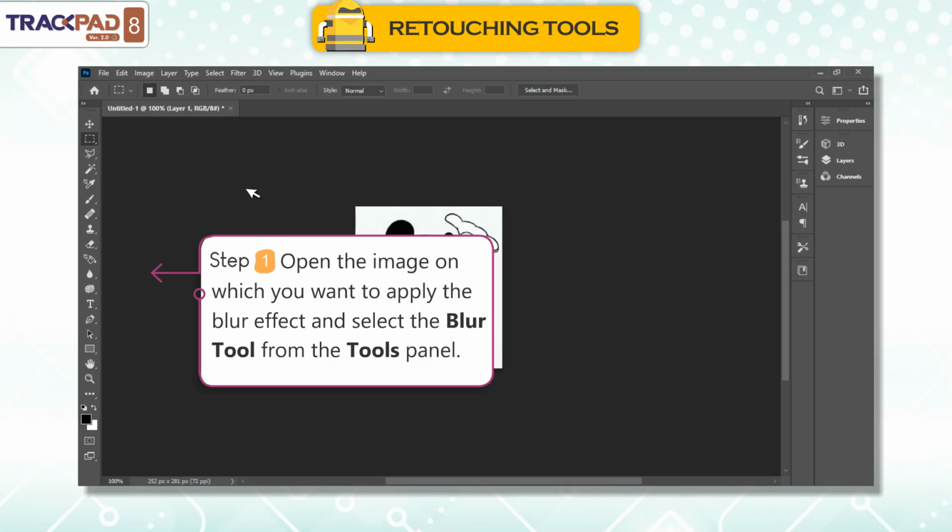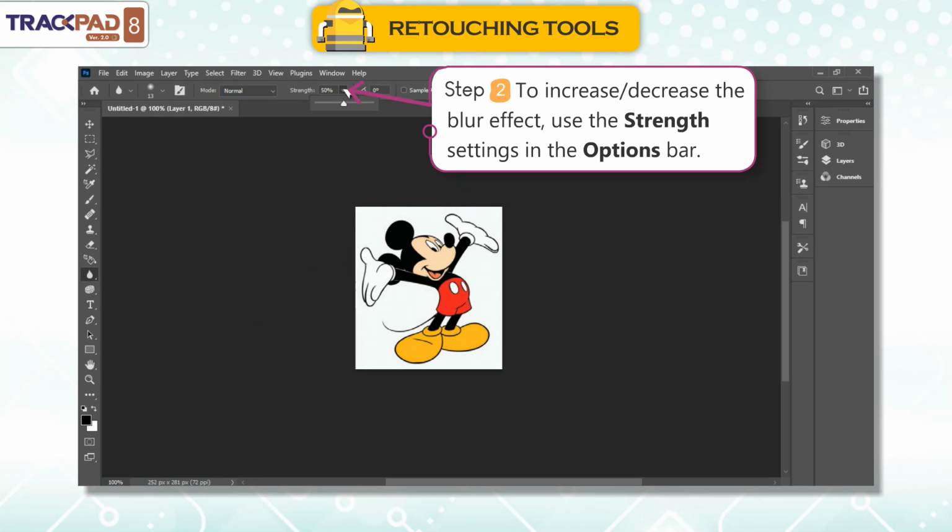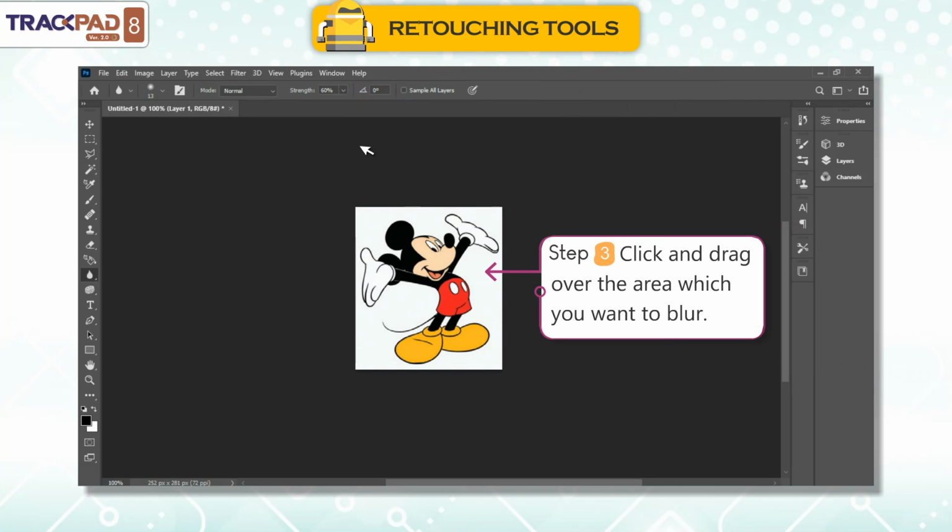Step 1. Open the image on which you want to apply the blur effect and select the Blur tool from the Tools panel. Step 2. To increase or decrease the blur effect, use the strength settings in the options bar. Step 3. Click and drag over the area which you want to blur.